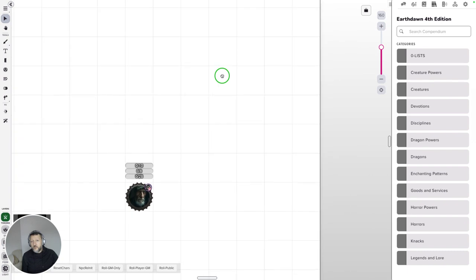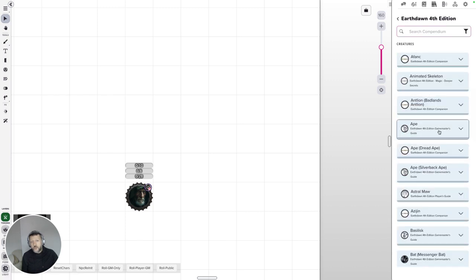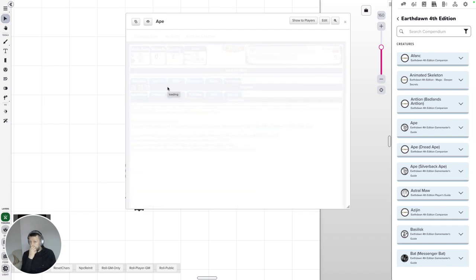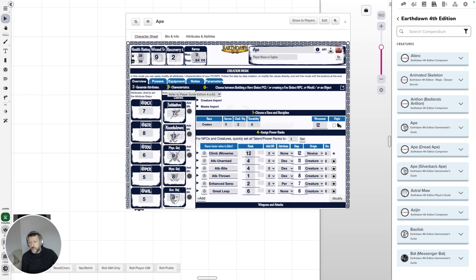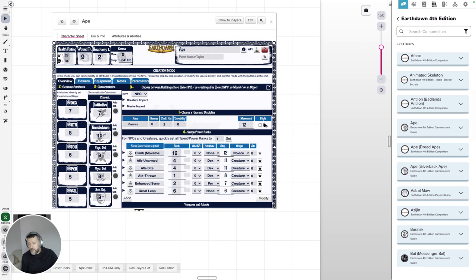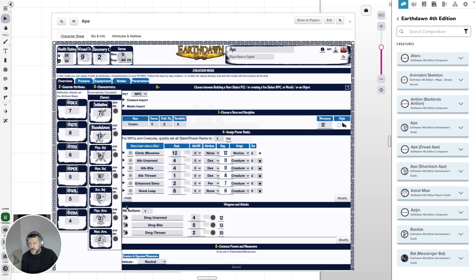Because with the compendium, if you're in the tab of the compendium, you will have all the listings here, and you could just go into creatures and drag an ape, and it would drop directly your ape, and you see that the ape you have here is completely created and populated with its attacks, with all its abilities and so on. It is in edit mode, so you could directly change anything you want.